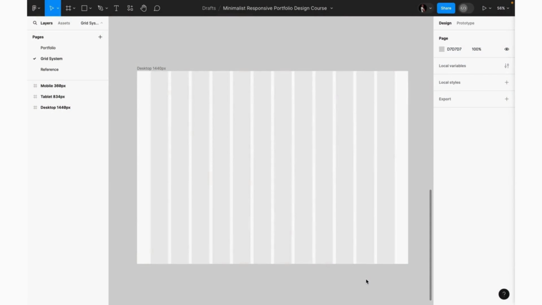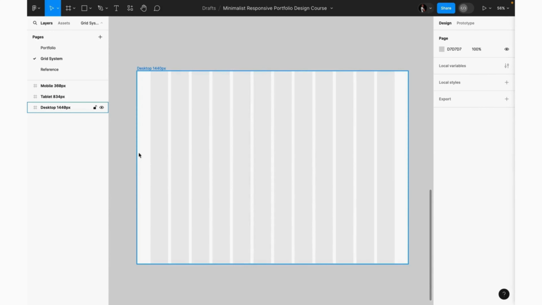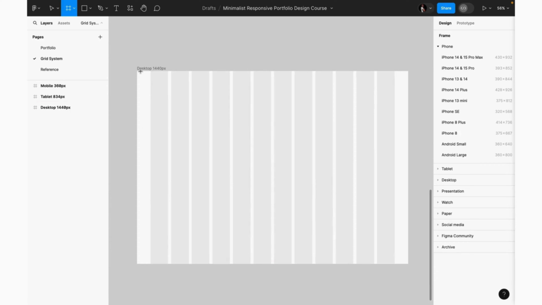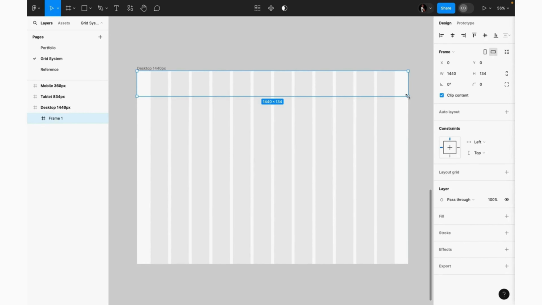Let's create our navigation bar. To start with, I'm going to create a frame that takes up the entire width by pressing the key on my keyboard, which is the shortcut for creating a frame. I'm going to make this span the entire width of the desktop frame, 1440 pixels. I'll give it a height of 80 pixels. I'm going to call this nav bar section.